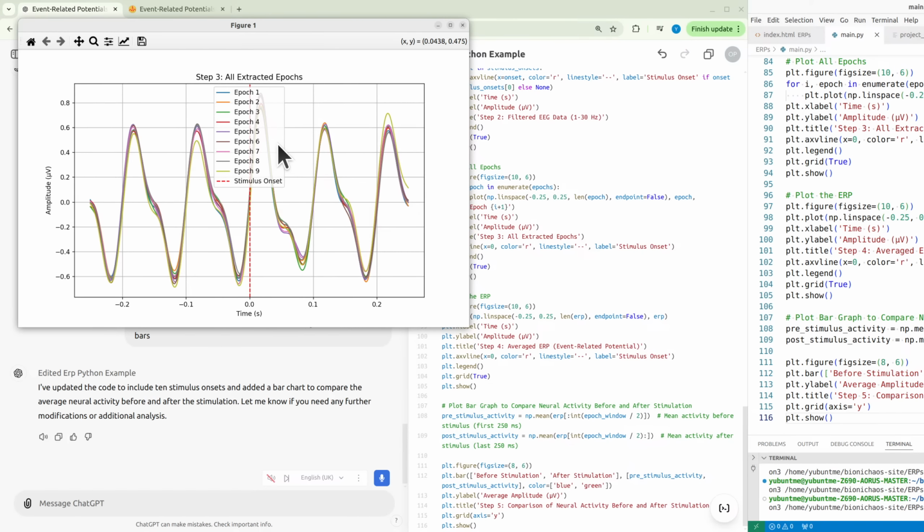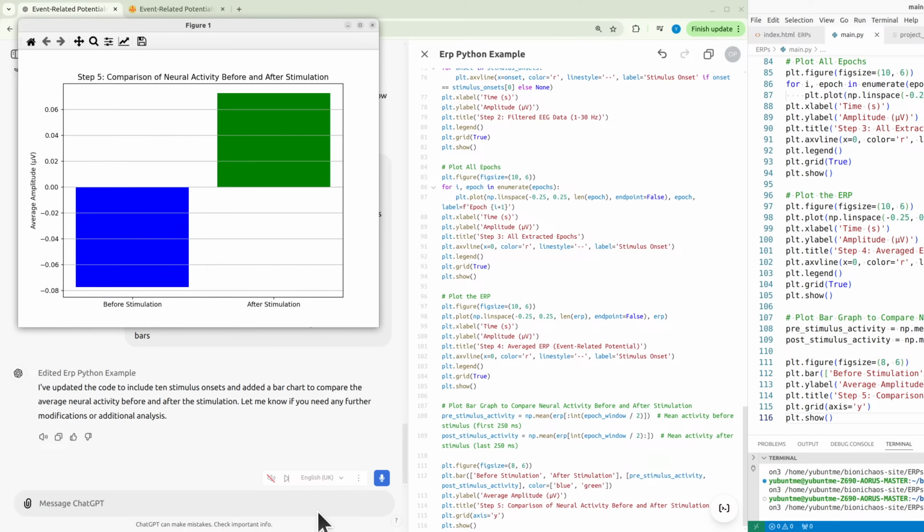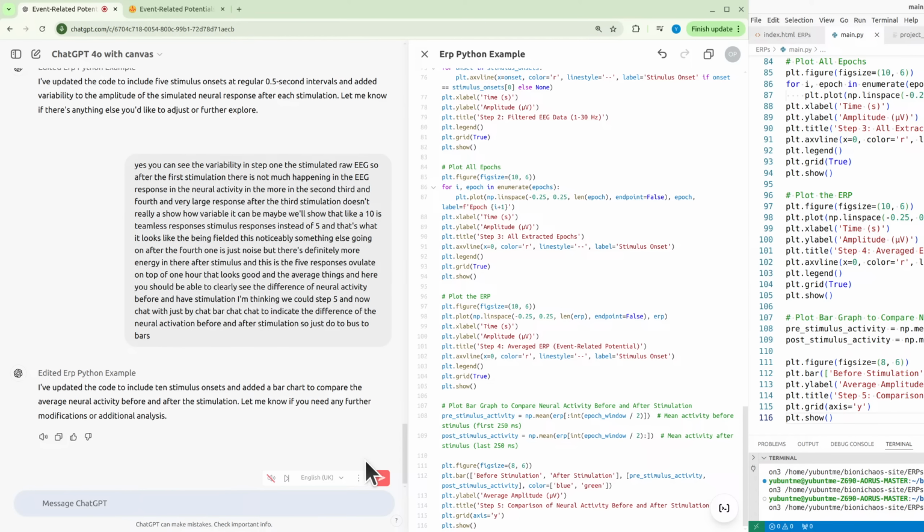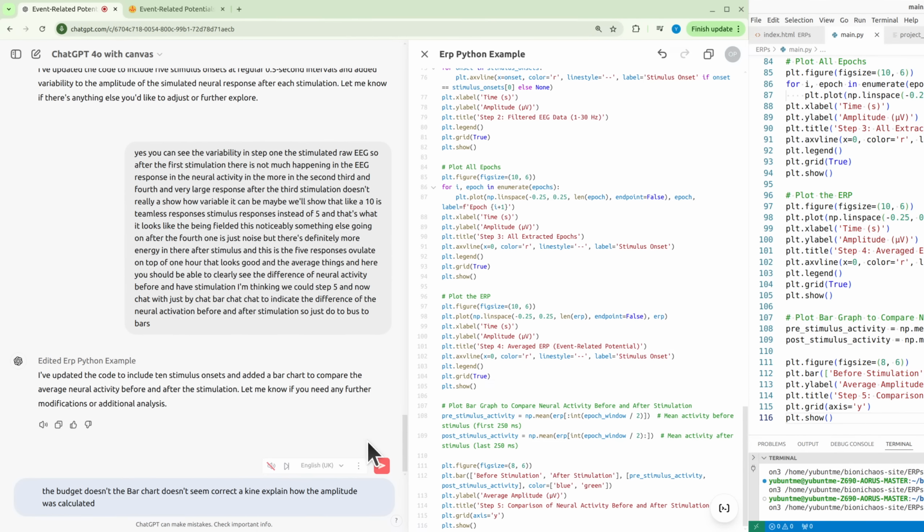That amplitude doesn't seem correct. The bar chart doesn't seem correct. Can you explain how the amplitude was calculated and what might be the problem with it?